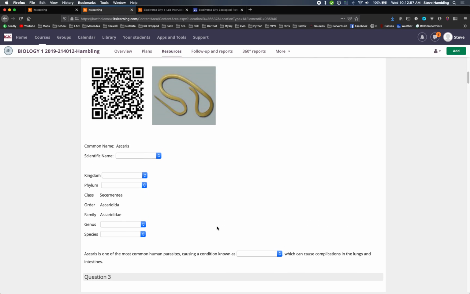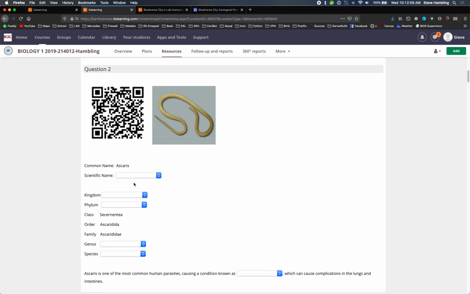Let's take a quick look at question number 2, just for the heck of it. We've got the common name, Ascaris, right? We need the scientific name. In this case, the common name sounds a little bit weird, and it is part of the Latin name. That happens sometimes, so don't be thrown off by that. That's probably why Mr. Walls gave that to you.